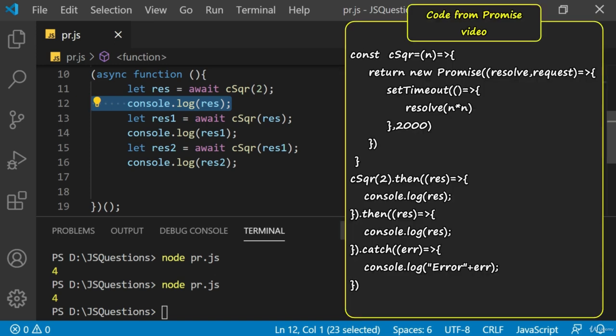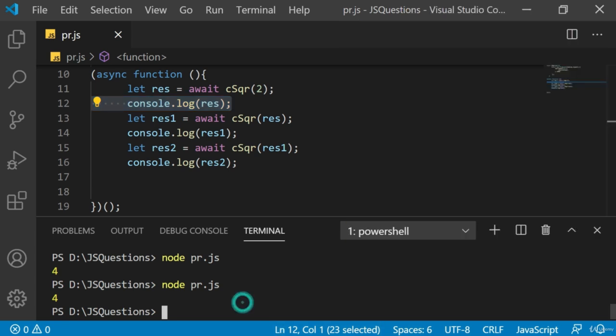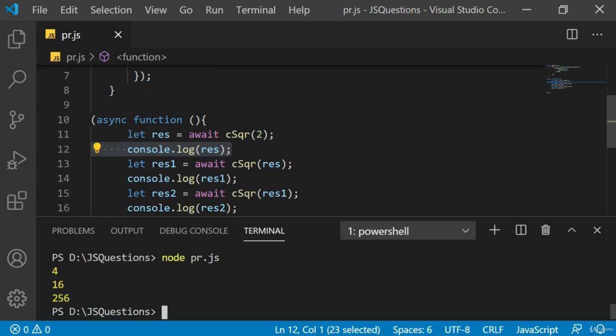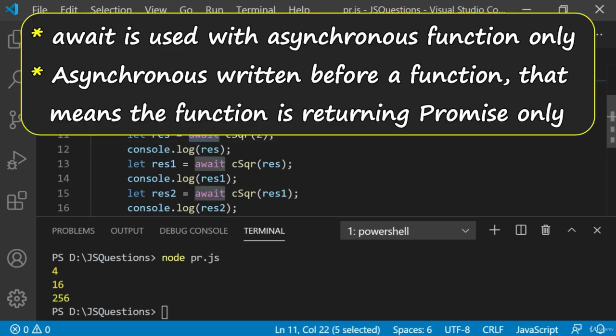So even when you say then and then you put the code, instead of that, this looks even easier compared to the thenable chaining syntax. Let me run this code also, and this is going to take some time because each result will take 2 seconds. So we have 4, 16 and 256 like this. So that's what async and await is. We always make sure that when you use await, you should have async, and async actually returns a promise. And when you write async before a function, that means the function is returning a promise only.